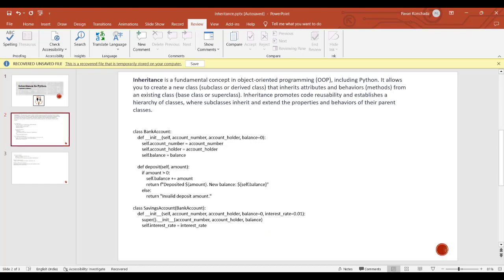Before that, we can go into the inheritance definition. It's a fundamental concept in OOPS or object-oriented programming in Python or Java or anything for that case. It allows us to create a new class or subclass or derived class. What it means is that it inherits attributes, behaviors, and everything from the superclass or base class. Inheritance promotes code reusability and establishes a hierarchy of classes. So instead of defining again and again in the classes, you can just define in a single class and use the methods in all the subclasses and child classes. It is able to extend the properties and behaviors of the parent classes.